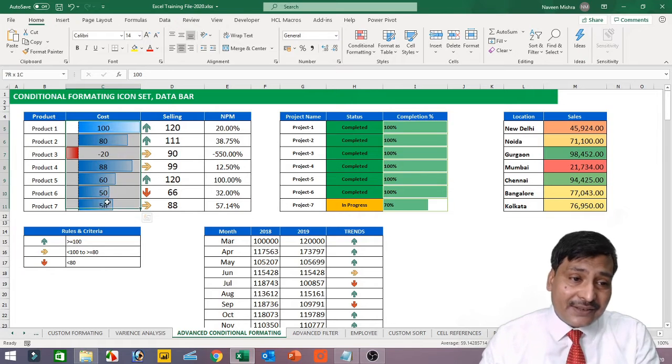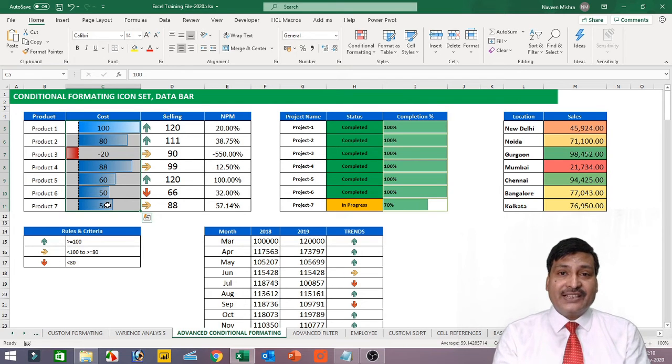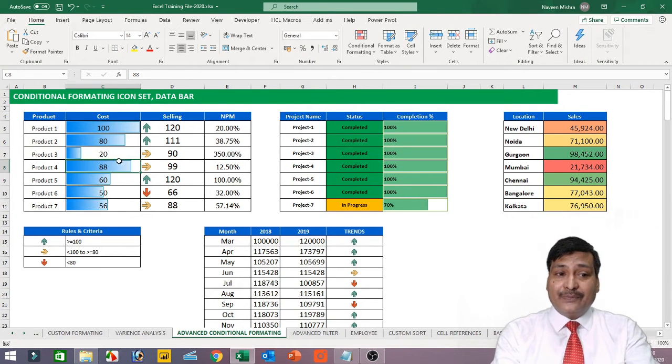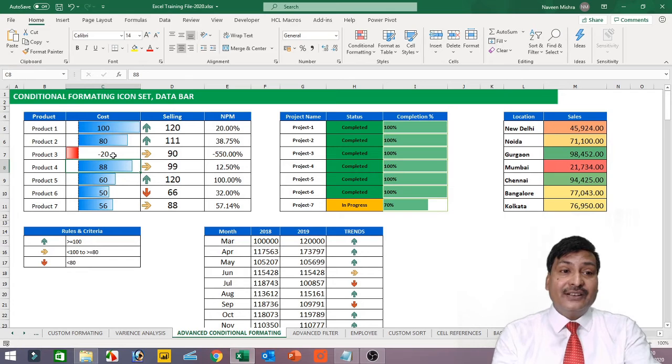Now what is happening here, friends? The longest bar represents the highest data and the shortest bar represents the lowest data. This is a data representation technique, right? Now I want to just type 20 and see, I'm getting blue color. Now whenever I type a negative value, the data will appear in red color. This is the default color.